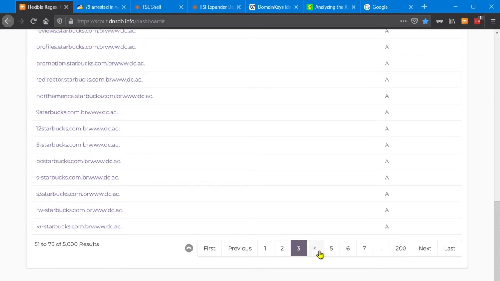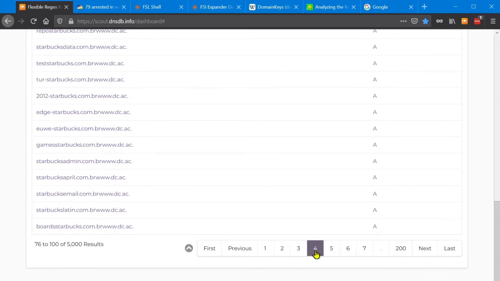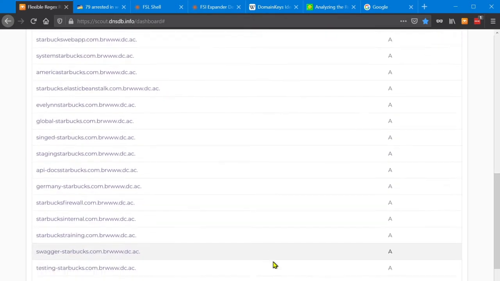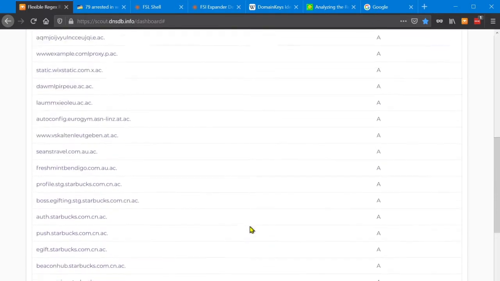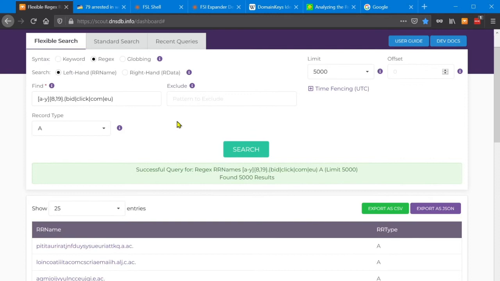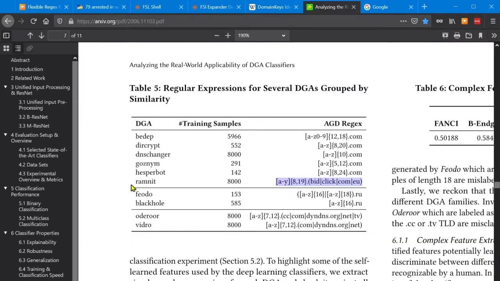Just to make sure we are on the same page here. If you find a host name here, and I record a host name here, it doesn't mean it is malicious or part of the Ramnet botnet. Remember, we took this algorithm. But you can be absolutely certain that if it is Ramnet, then it would satisfy this regular expression.